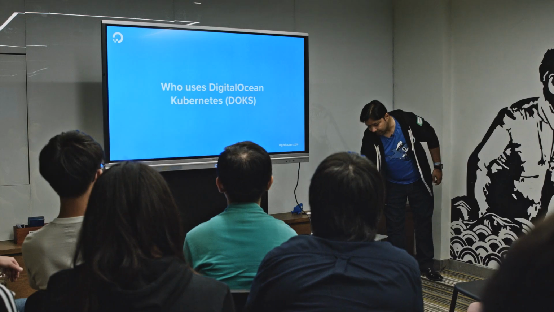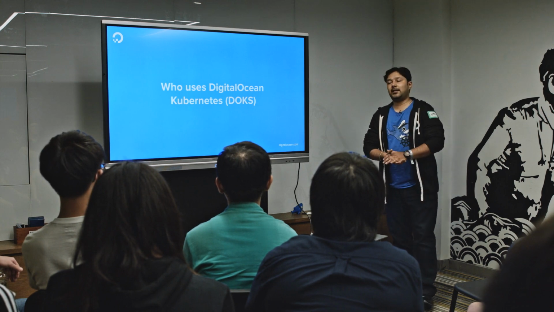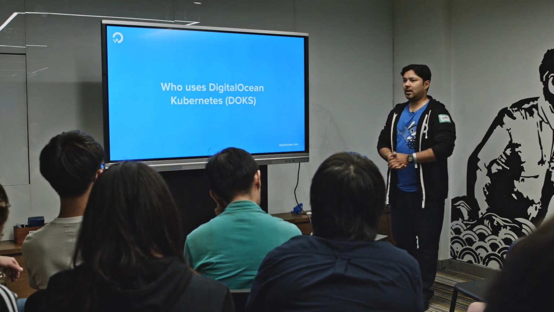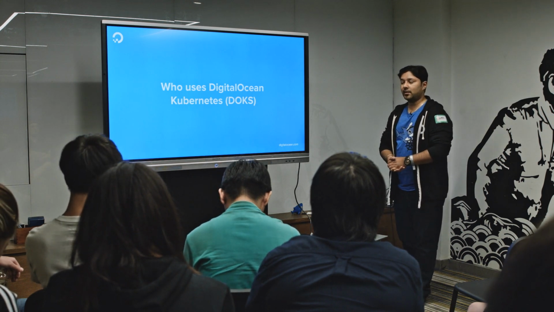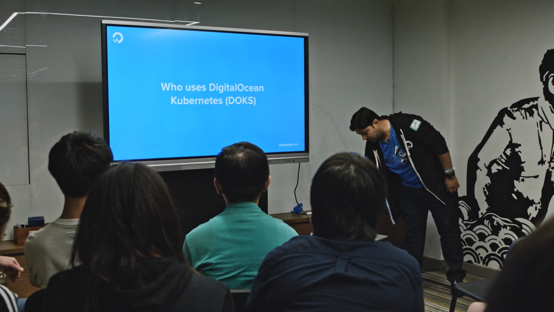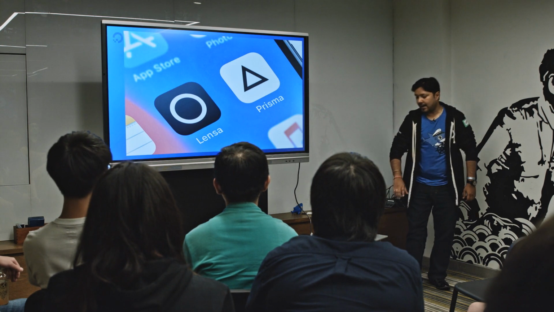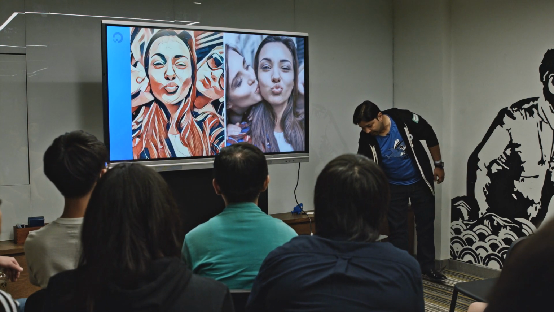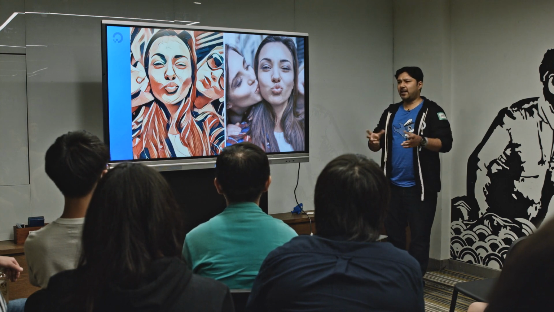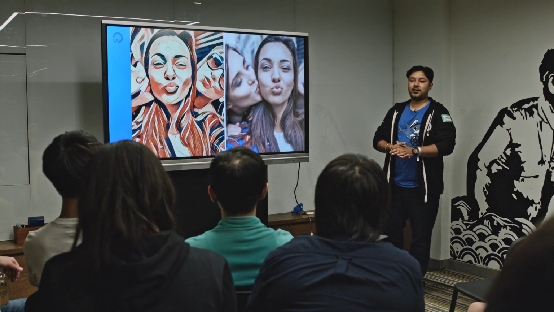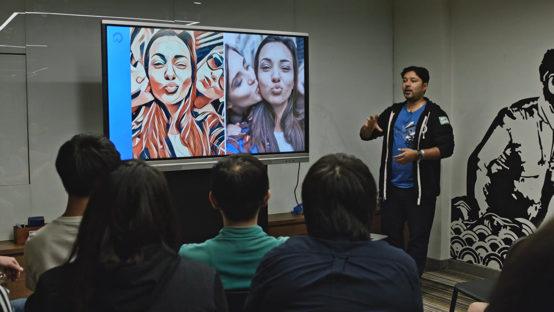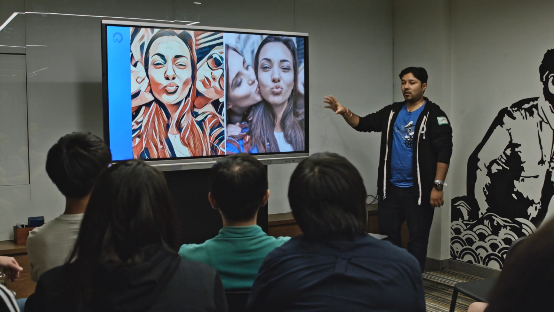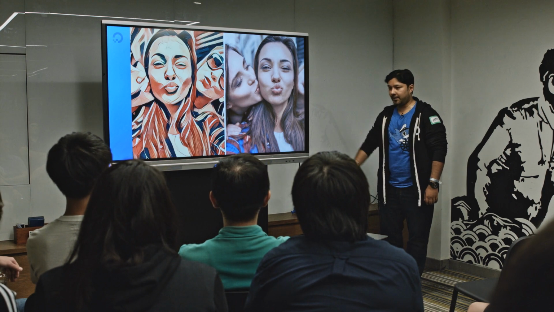Talking about DigitalOcean Kubernetes, we have an offering which came out maybe last quarter, around March. We already have a couple of clients who are using it in production. Who are they? This is the Prisma app, an image editing kind of app. Since they are dealing with images across the globe, they have huge data in terms of images and videos. So they use Kubernetes from DigitalOcean internally.